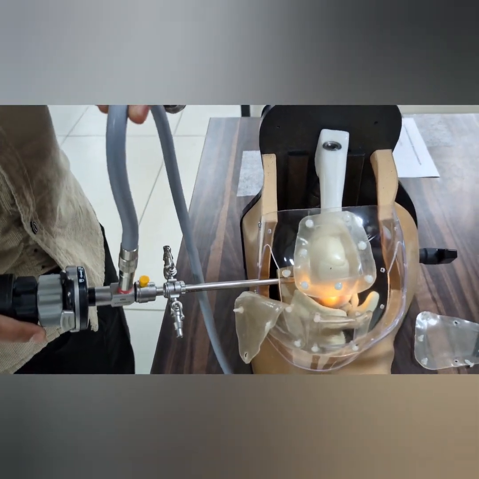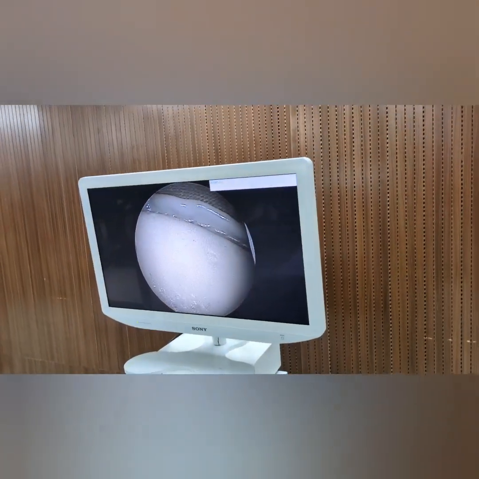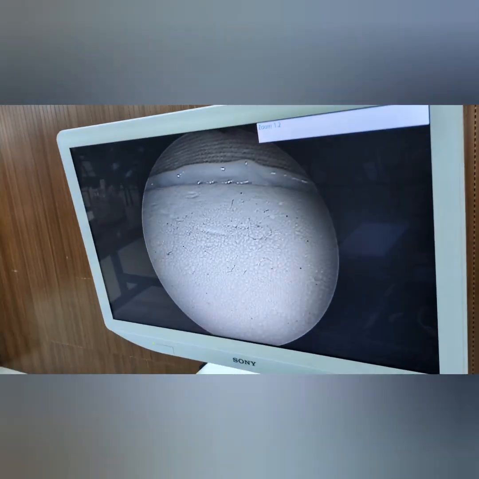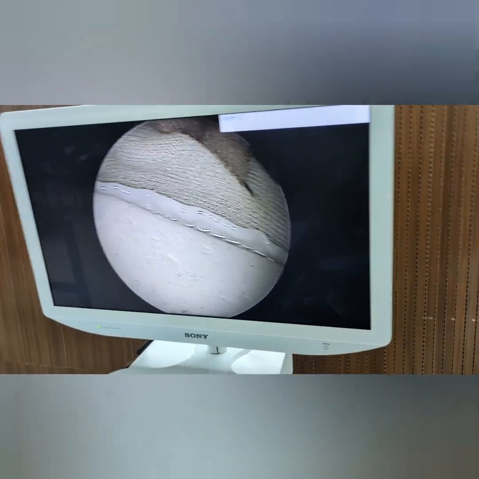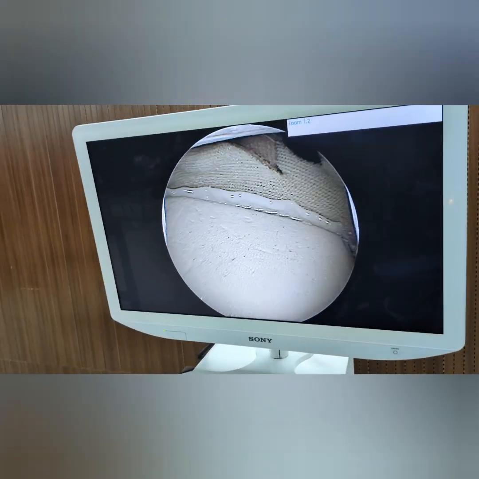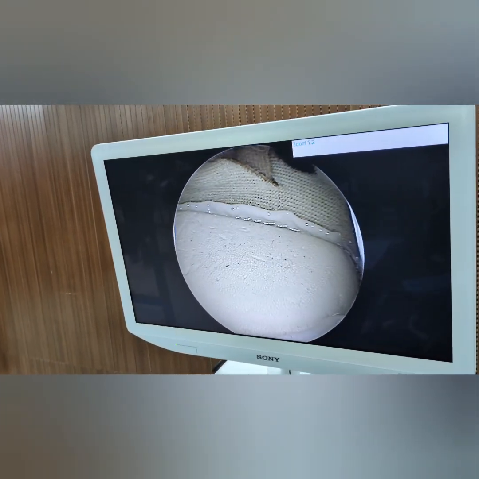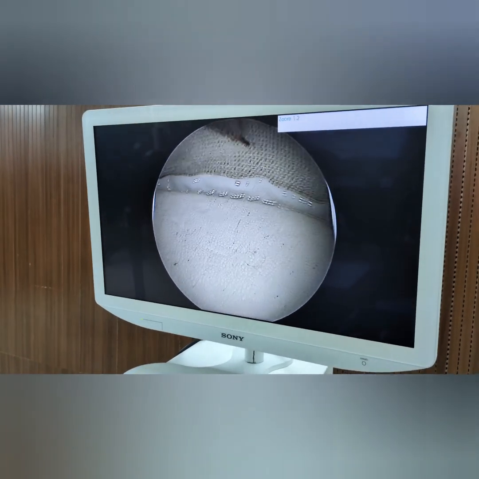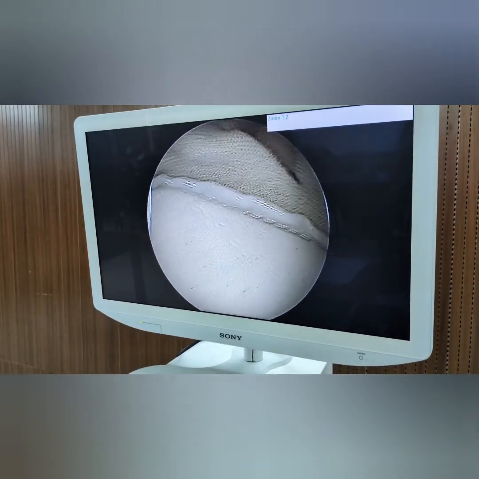So now I am going to see the shoulder joint from the posterior portal. So now I have introduced the scope into the shoulder joint, and now I am going to explain you all the structures. So this is, now I have introduced from the posterior portal, and can you see that? Can you see the glenoid, and you can also see the labrum, okay.